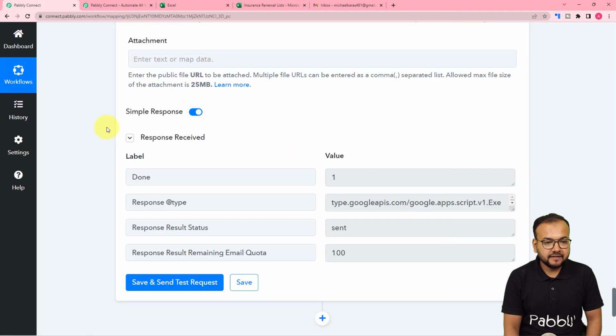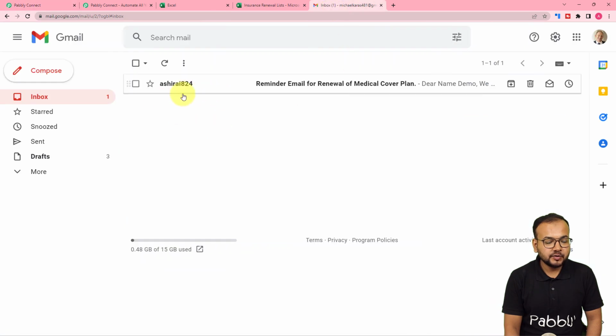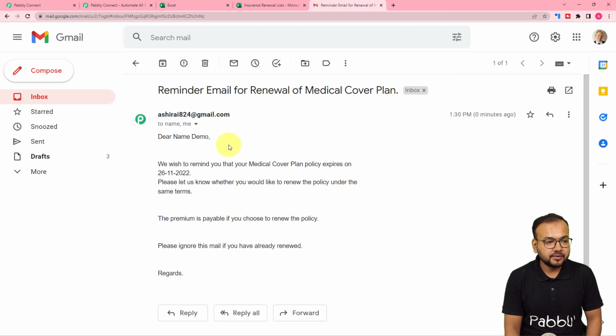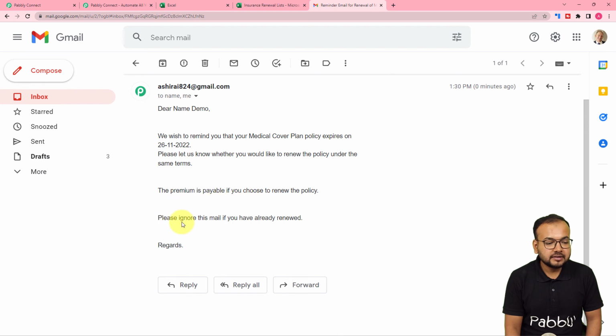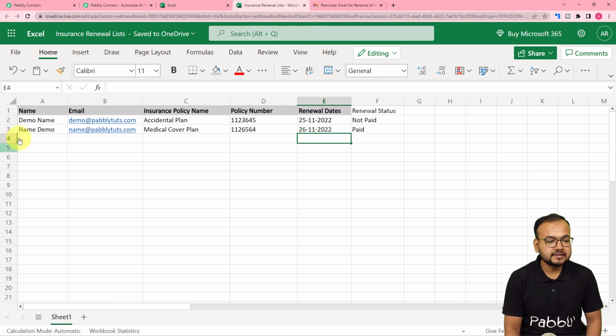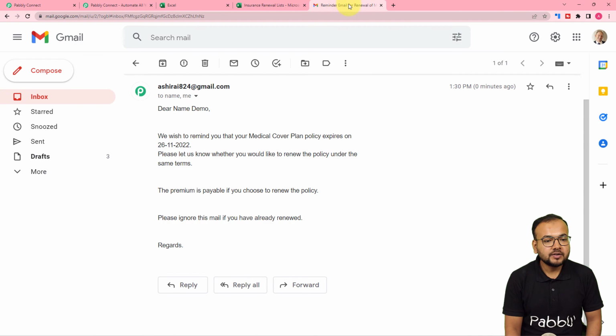And this is the response we have received. Let's check in the inbox of the customer if we got a new email, and here we got a new email, you can see, and the subject is reminder email for renewal of medical cover plan. This is the same subject I have put in the workflow, and you can see here, dear name demo, we wish to remind you that your medical cover plan policy expires on this date, and please let us know whether you like to renew or not. And here you can read, please ignore this email if you have already renewed. Okay, and you can see the details are same according to the data we have entered here. So this is how it is going to work, guys.